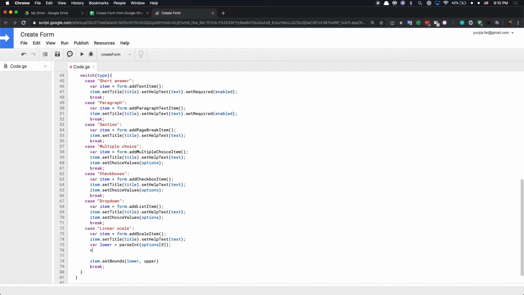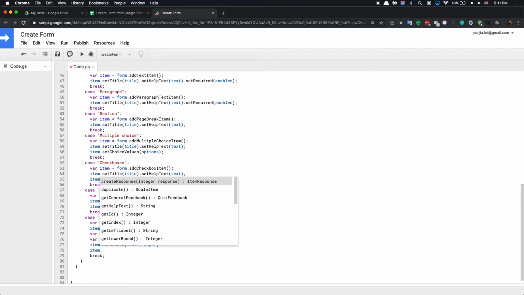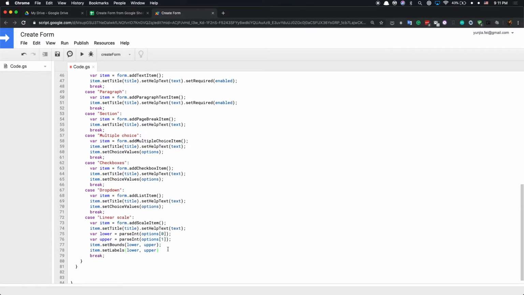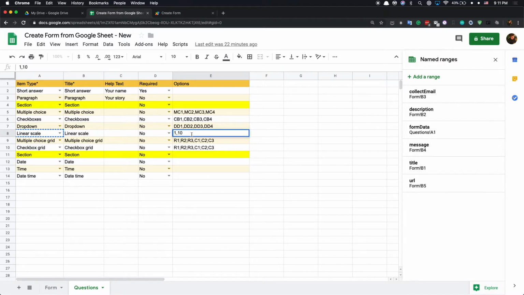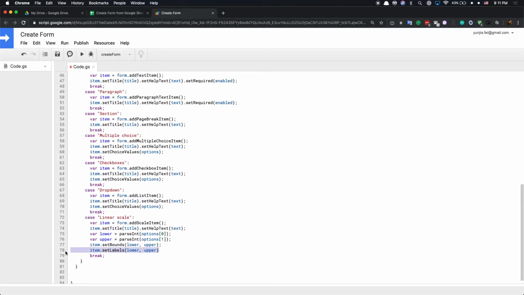Let's also do the upper, it will be parse int options. And you can add more things here. I think we can also add the set label. Okay, you also can set a label here. If you want to add the function to add the label, you also can add the label here. Build label lower and upper. You can do something like that. So I will leave it for you guys to try. Just remove this line for the labels. Okay.